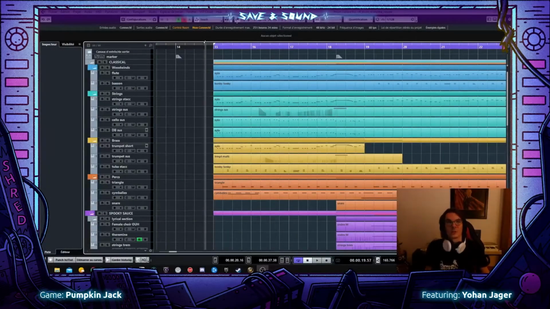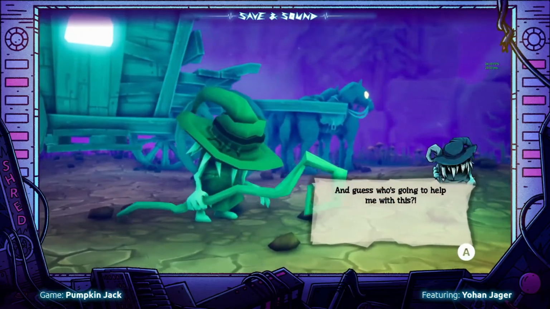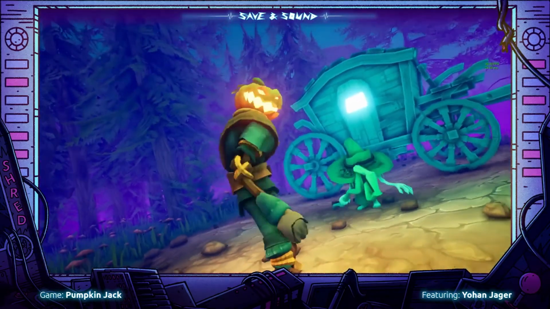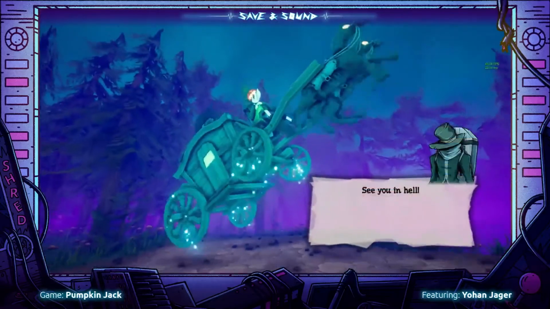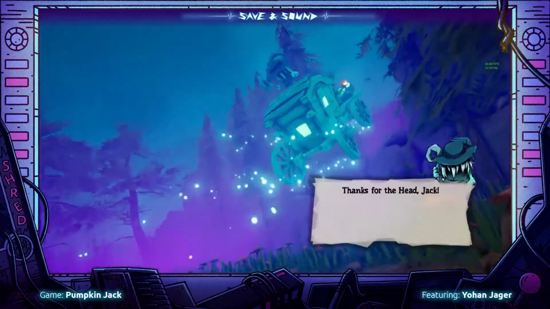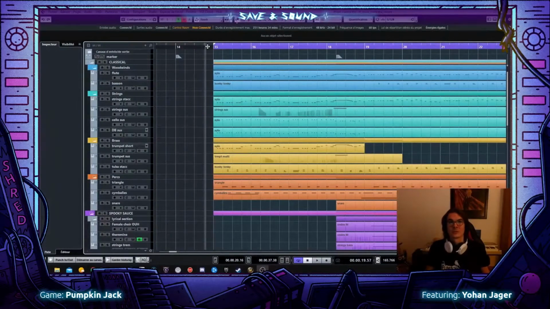Okay, so for the second part of that video, I'm gonna show you how to make a spooky remix of a classical piece. So in the third level of Pumpkin Jack, Jack got his head stolen by the merchant while he was talking to the witch, and to take it back, he has to pursue the couple who is escaping in a bewitched coach. So for that sequence, the developer wanted me to make a spooky remix of a well-known classical piece by Rossini, William Tell Overture. So it's a really famous piece. You're gonna recognize it very quickly. So let's take a look at it.